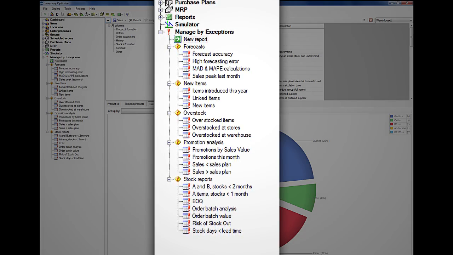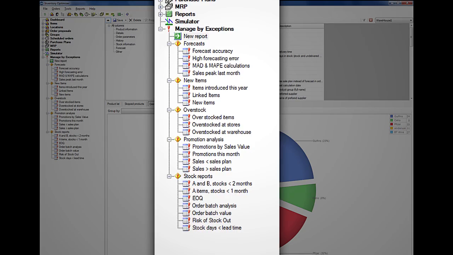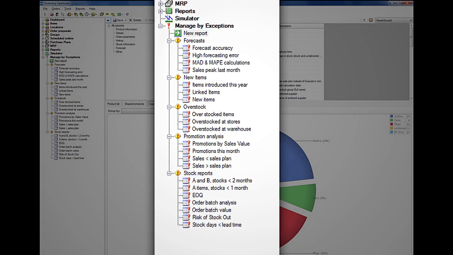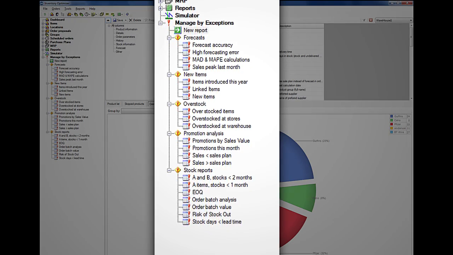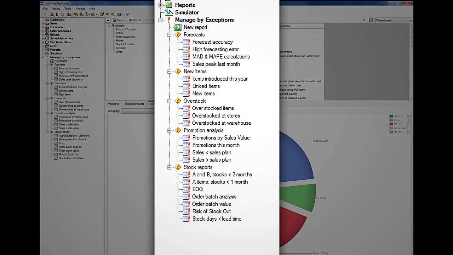An example of some of the reports that can be created are items in risk of stockout, late deliveries, items with high forecasting errors, slow movers, overstocked items, and many more.